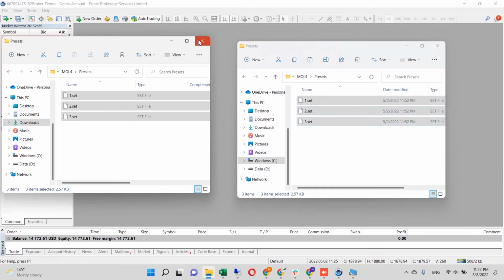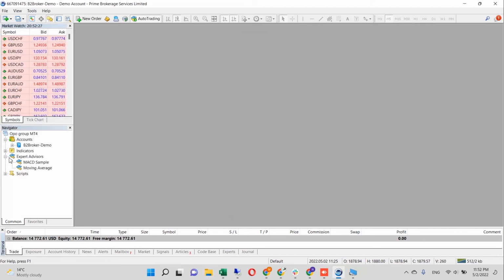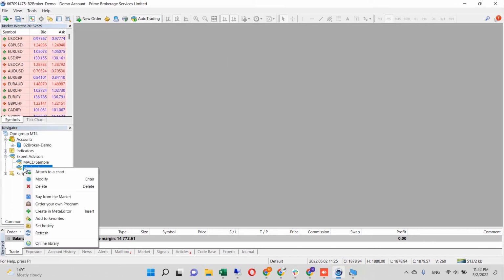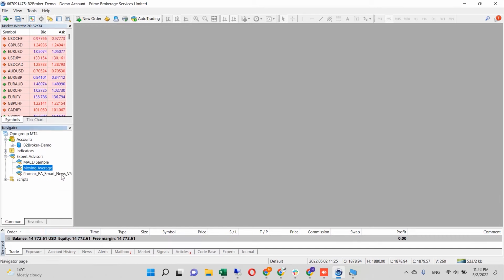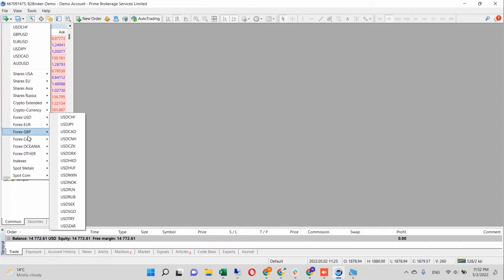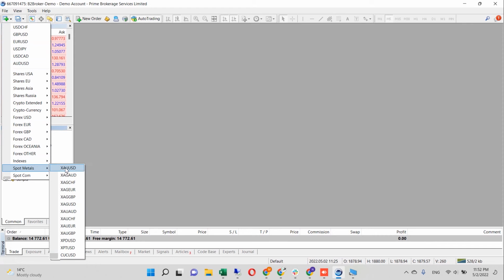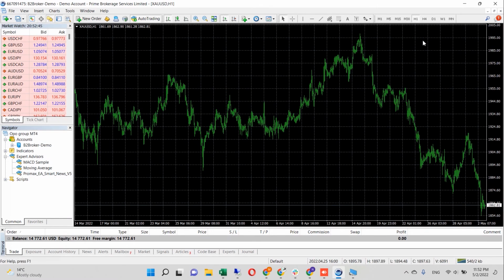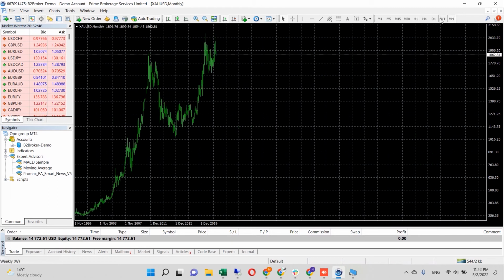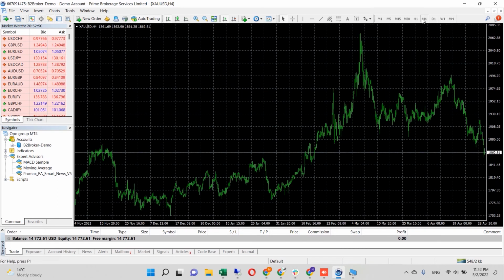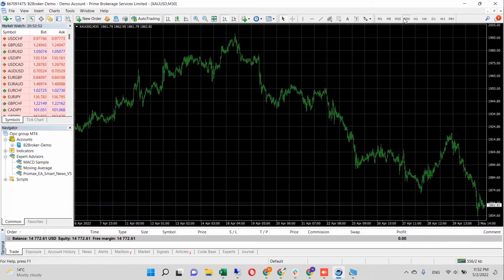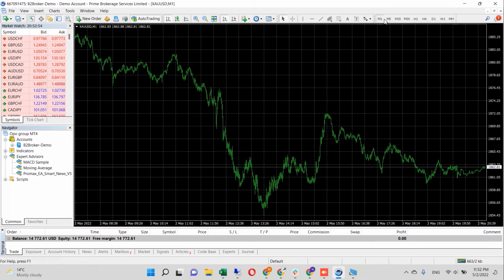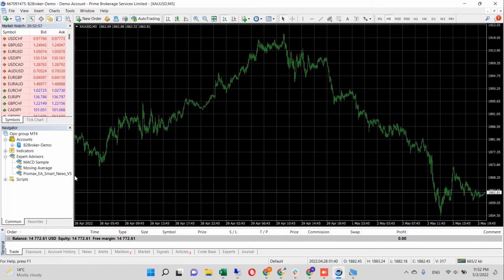Now the next thing you want to do is go onto the left hand corner, refresh, and you can see Promax EA over there. And you want to go ahead and add a gold chart. So go into spot metals, XAU USD, and then you want to go ahead and set the time frames from the right till the end, and then set it on a 5-minute time frame.